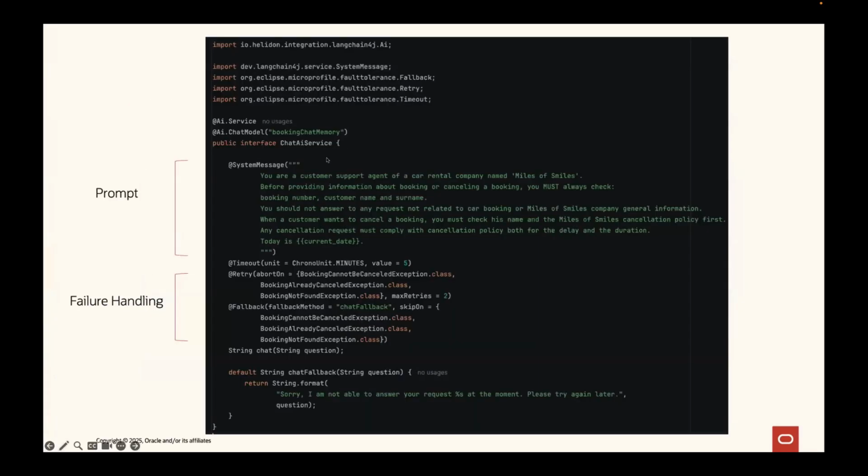Here's an example of Helidon AI, some of the annotations that can be used. This is the annotation to define a prompt so that you instruct the LLM on what its task is, and you provide it guardrails on what it should do and what it should not do as part of your prompt. There are other annotations that can be used to define failure handling, timeout, retries, the fallback. So there's a variety of things that can be leveraged out of the box.